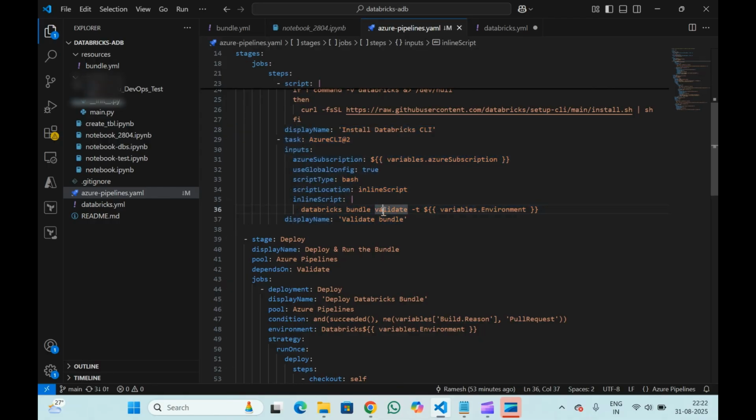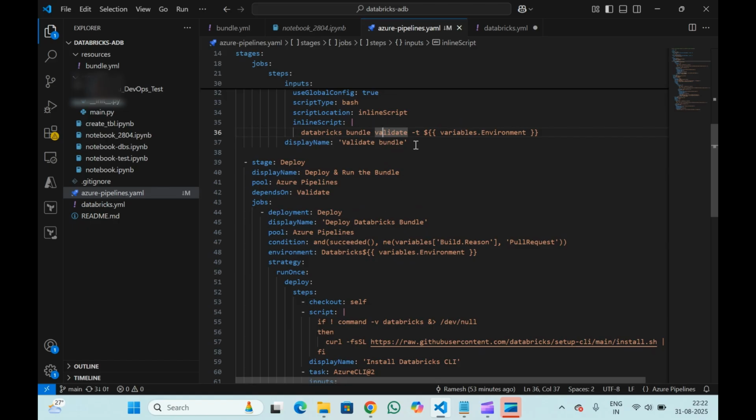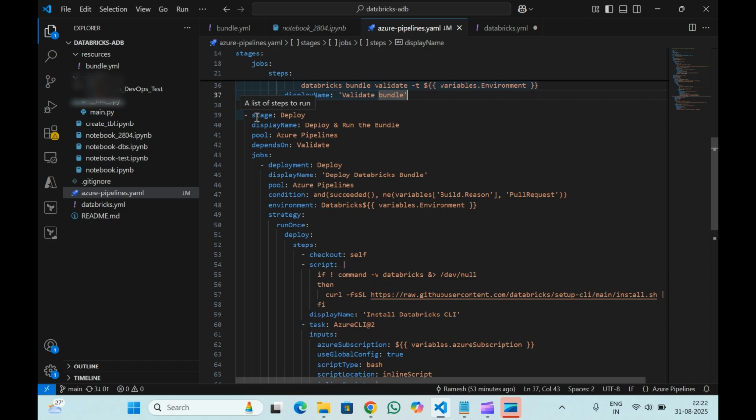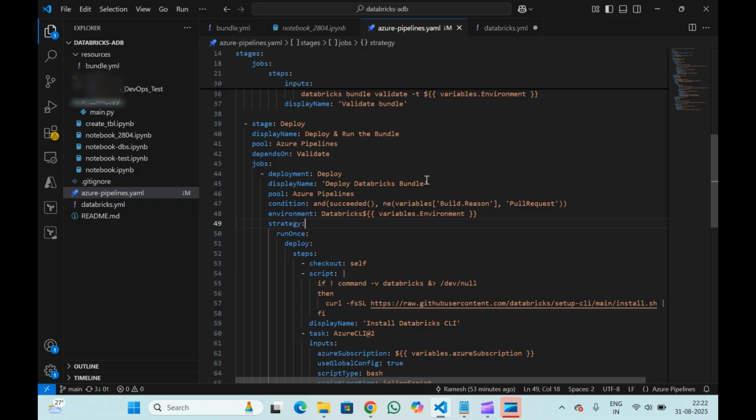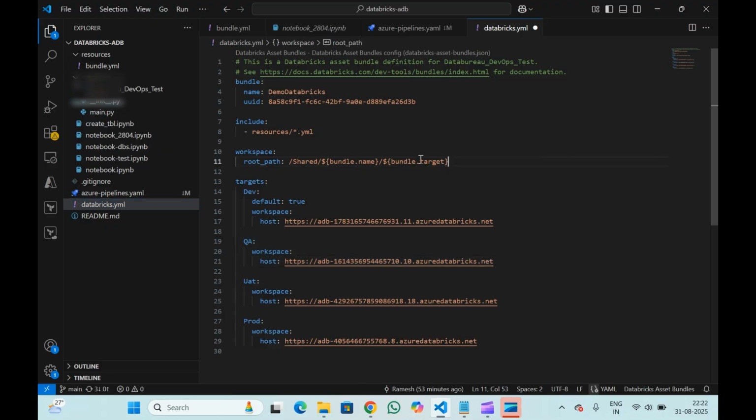While validating your bundle, once everything is validated, this stage will go ahead and deploy your resources, or deploy your bundle, inside your shared path which we have configured here. So this will deploy all the resources in this shared path. If you are not providing it, it will be deployed inside your user directory.